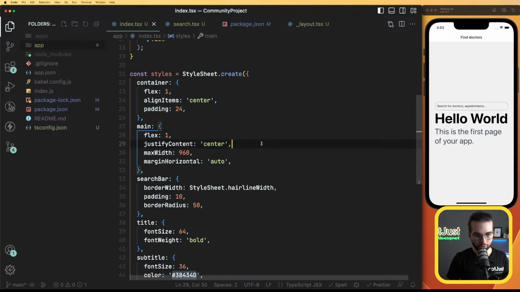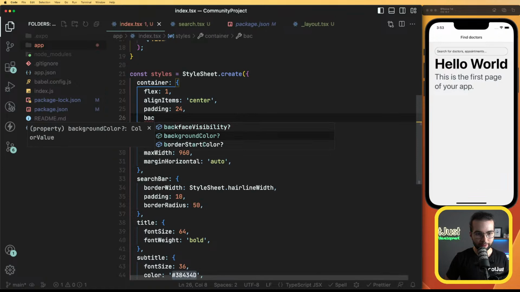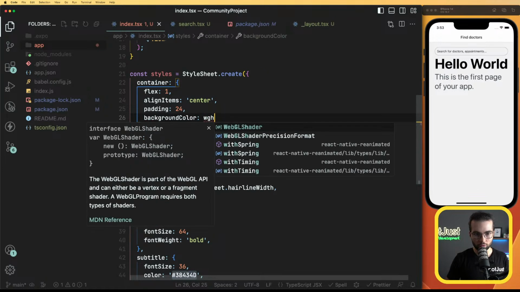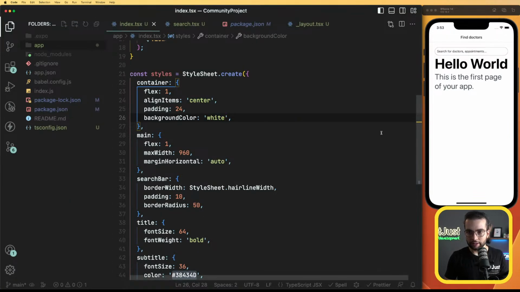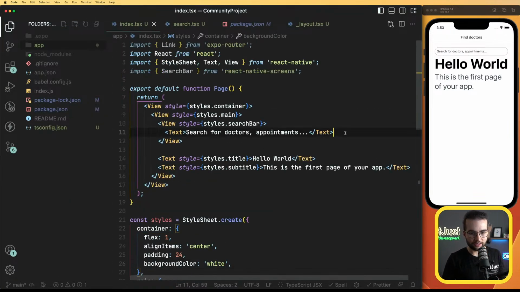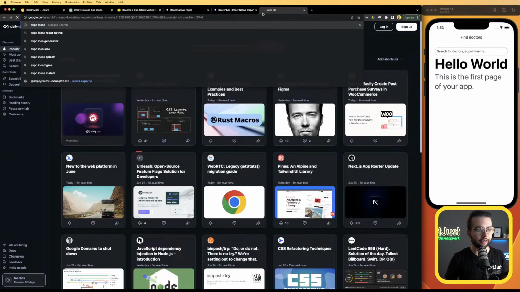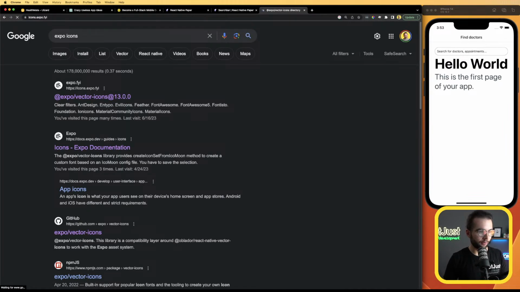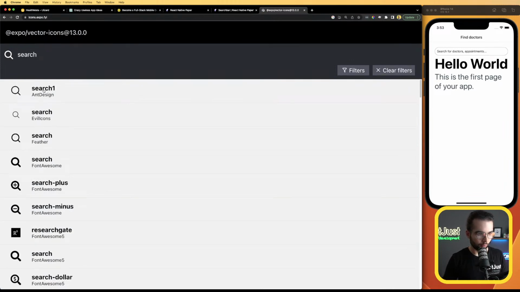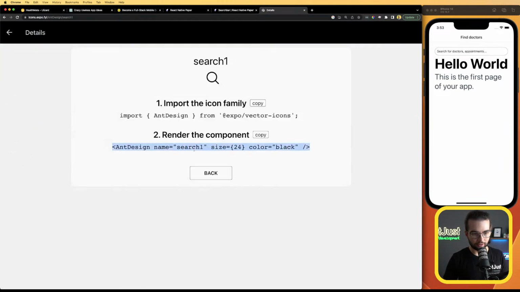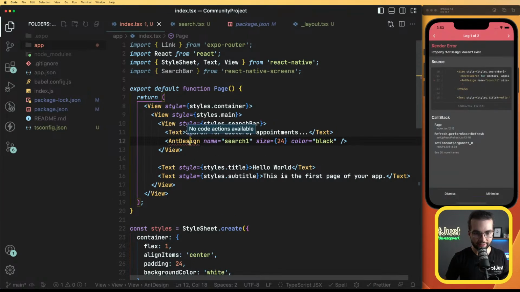For the main, I don't want to justify things in the center. I want to start from the top. Maybe the container will have a background color of white. Yep, and that's kind of it. If I really want, I can also add Expo icons to add an icon at the end of it. So search is going to be this one. Let's render it after the text. We need to import AntDesign, of course.